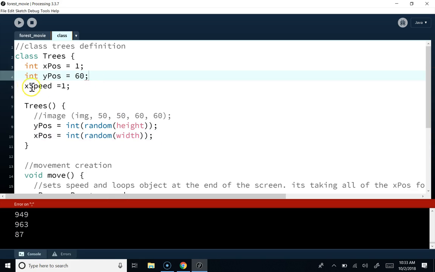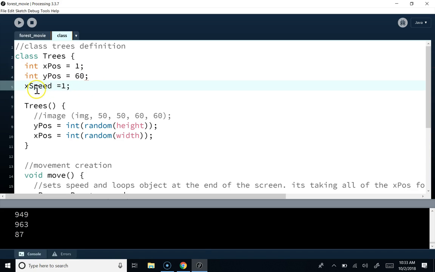Oh, why is it complaining about the semicolon? Because I didn't declare this thing's type, right? So maybe I call that an integer speed. So now each tree is going to have a speed. What are they all right now? Yeah, right now they're all 1.